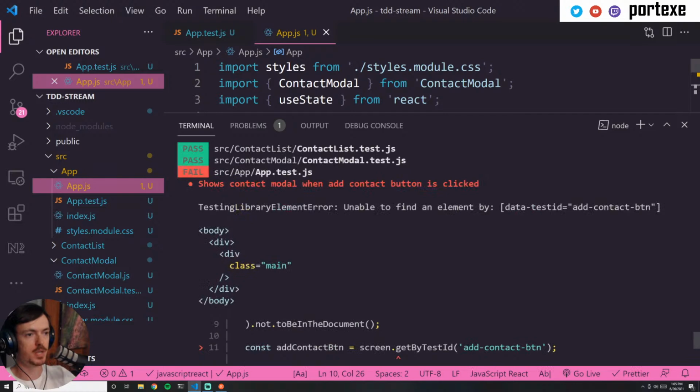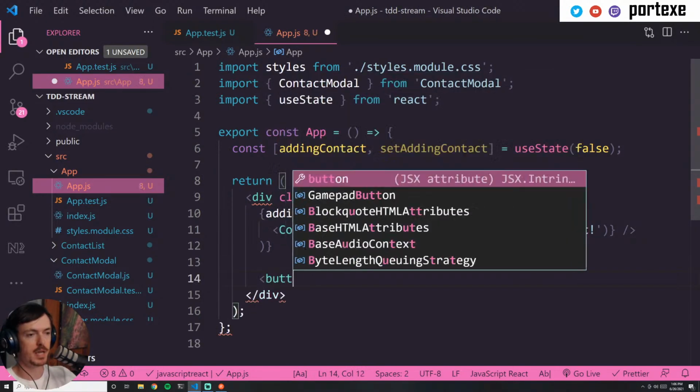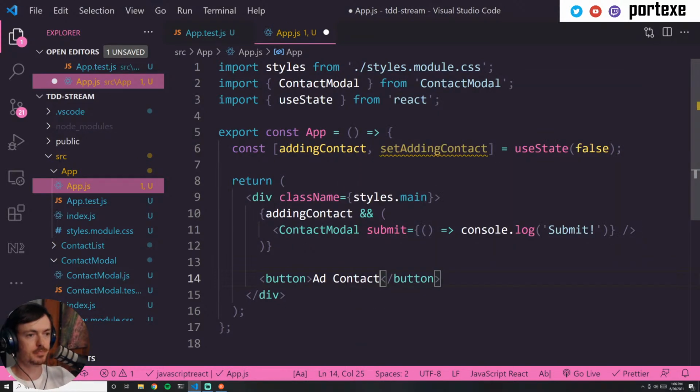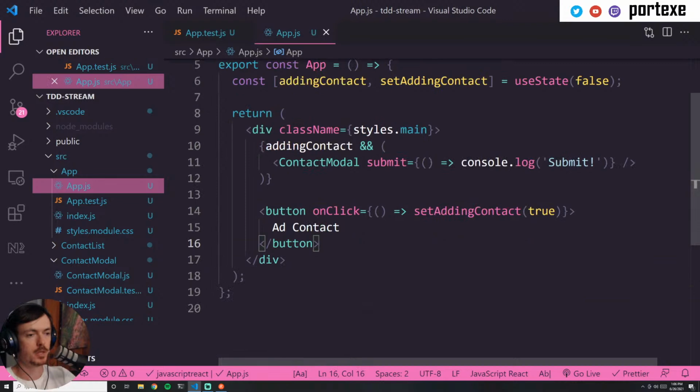It didn't. It says unable to find an element by add contact button. So that's working as I would expect so far. So let's add the add contact button, add contact. Then on click, we would say that we want to set adding contact to true. So now it should pass.